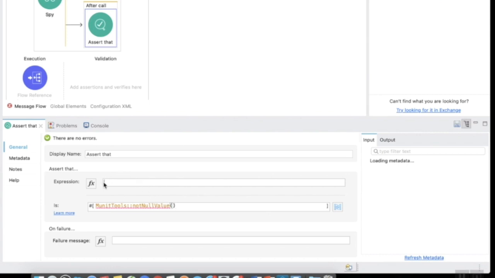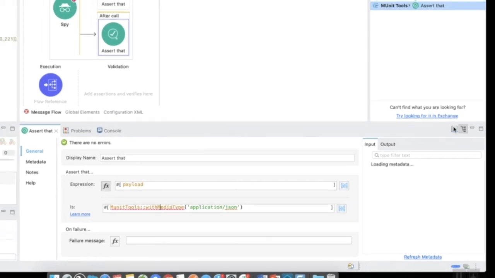In the second assert that event processor under the after call, let us type payload under the expression and check if the output coming out of the Transform Message is of application/json type or not. And click on the save icon here.